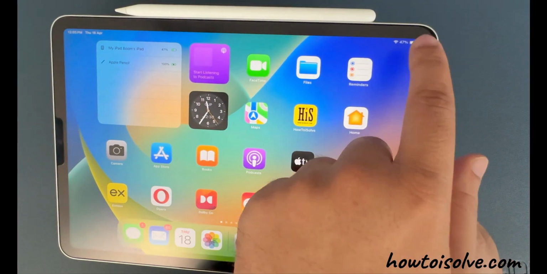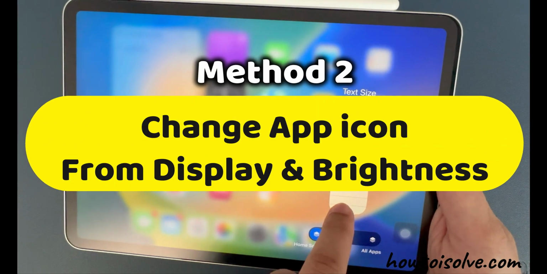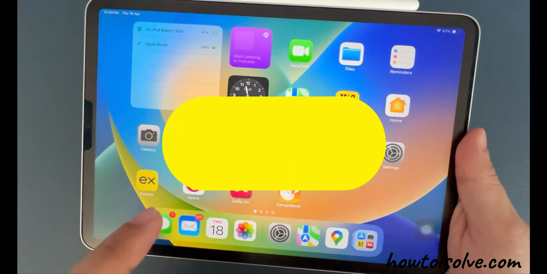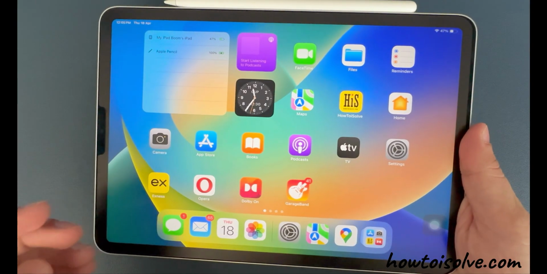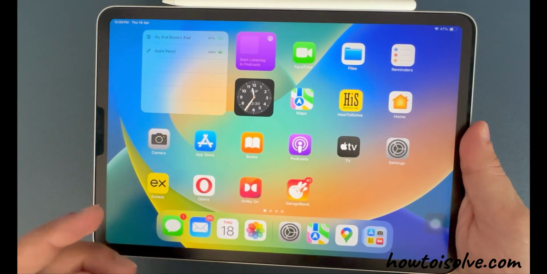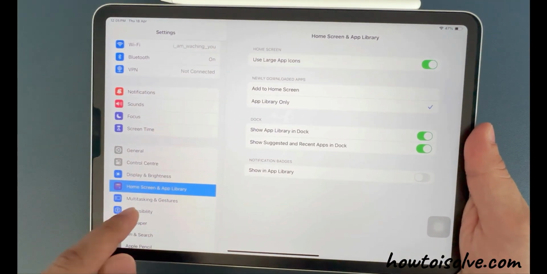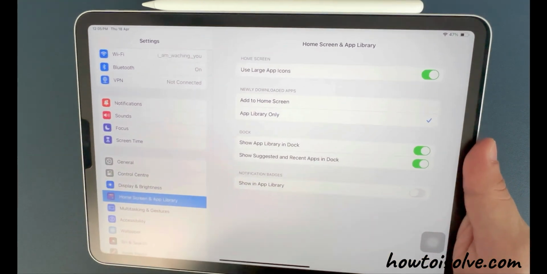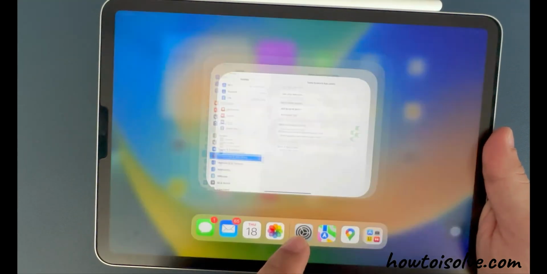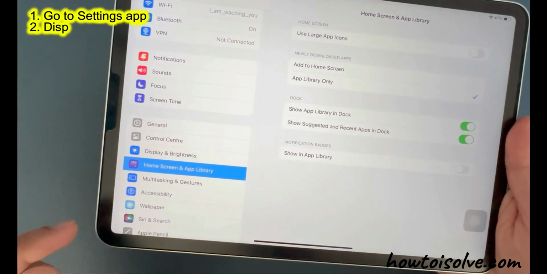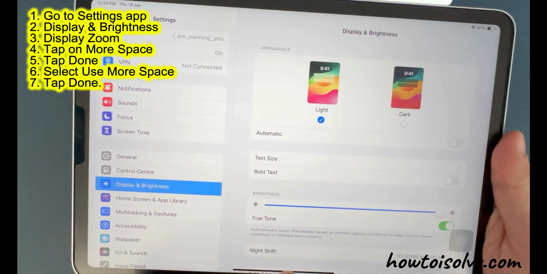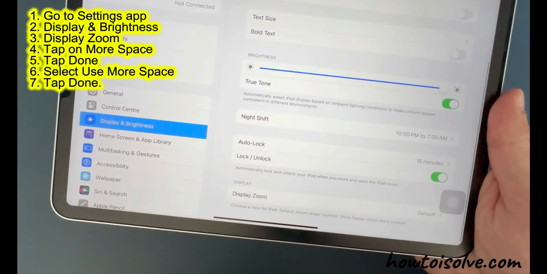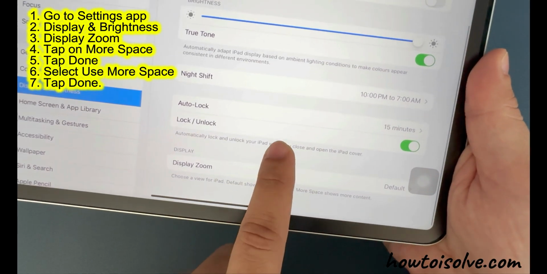That's it. The second way to change the app icon is from display and brightness settings. To use this way, ensure you have disabled the toggle beside large app icons, as explained earlier in this video. Now, launch the Settings app on your iPad. Then, swipe up and tap on Display and Brightness section at the left sidebar. Swipe up and tap on Display Zoom under the Display section.